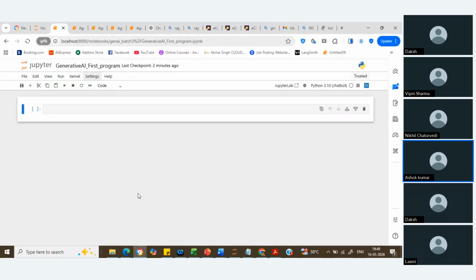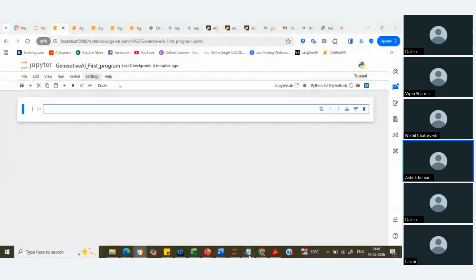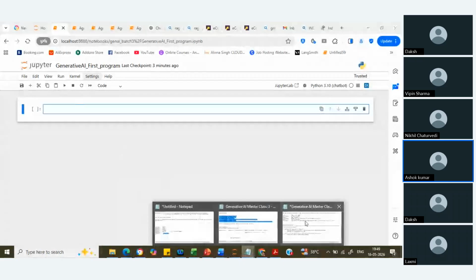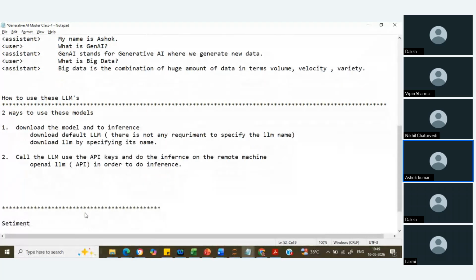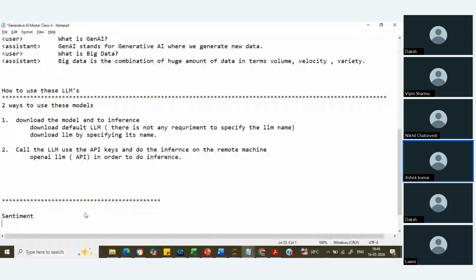So we are having this particular sheet. This is the generative AI first program, and it will be a simple program. What we are going to do over here is sentiment analysis. Let me mention over here: sentiment analysis with the transformer library.